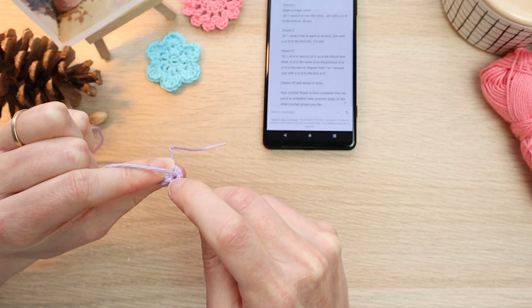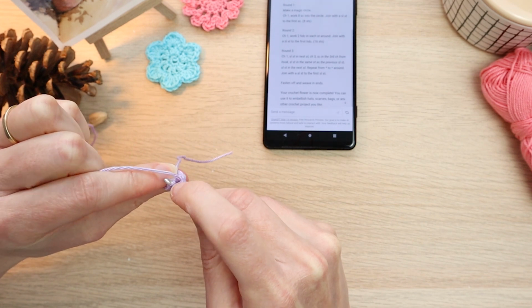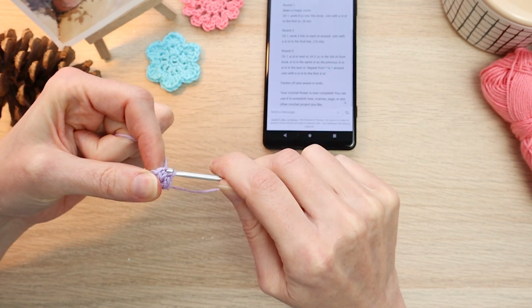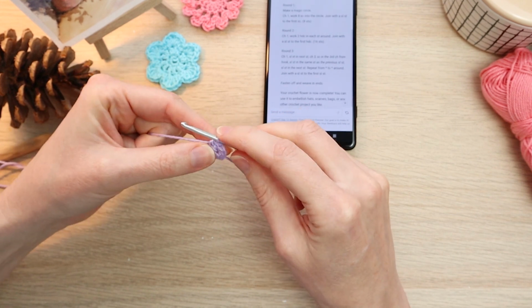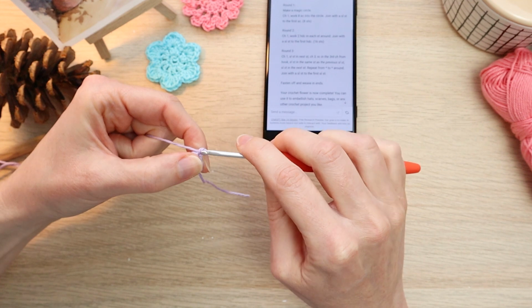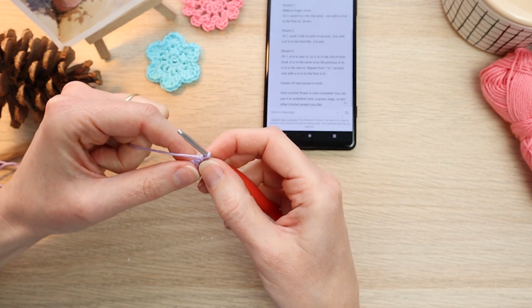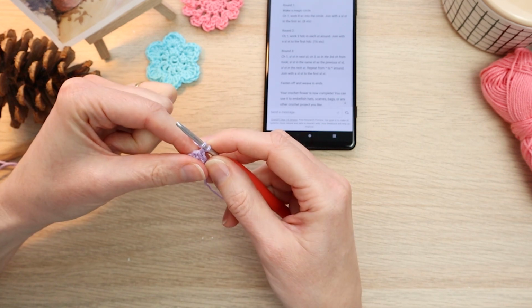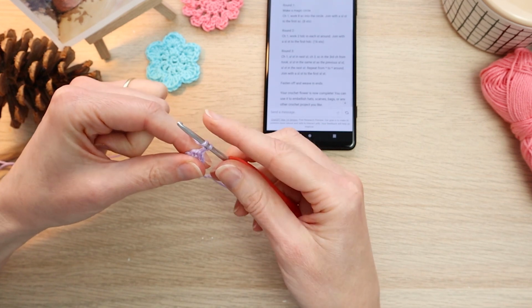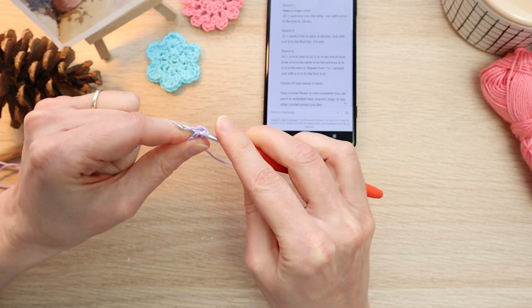So what I normally do is just skip ahead and just read it, and I can figure out if it's going to work or not. But for the sake of this video, I'm just going to do it in real time. So round 2, it says to do a chain 1. We're going to work 2 half double crochets into each stitch around. So we're doubling up our stitch count. Okay, and join with a slip stitch.